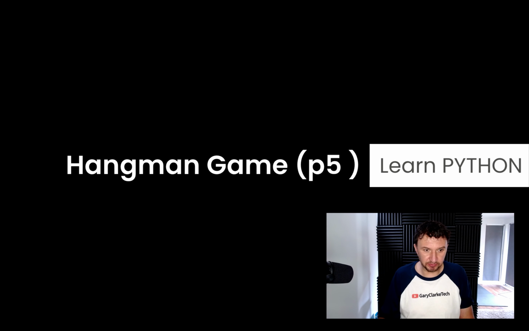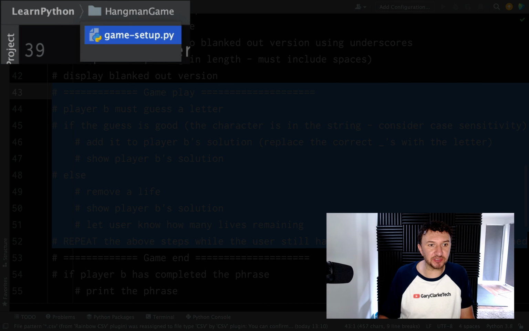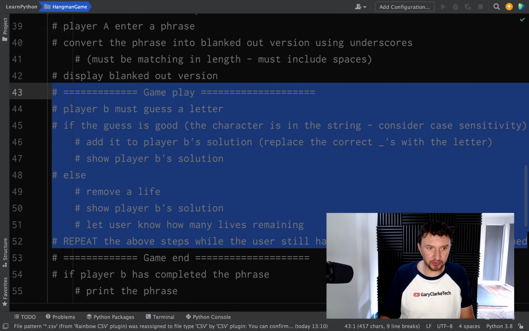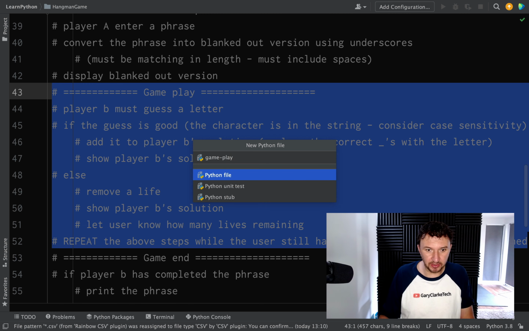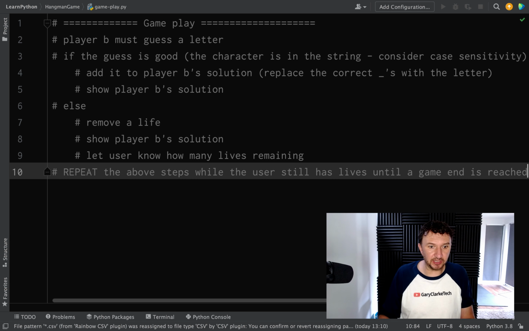In fact, what we'll do is we shall copy this, and we'll go and create a file called gameplay. So in the same places where we create the game setup, which is Learn Python, Hangman Game, we shall create a new Python file called game-play. So game-play, and I'll just go back, copy that, paste that in there, and so now we have our steps. Let's talk our way through these.